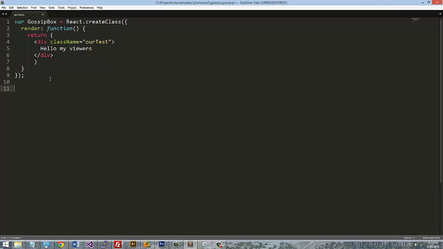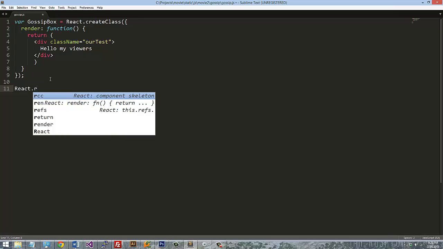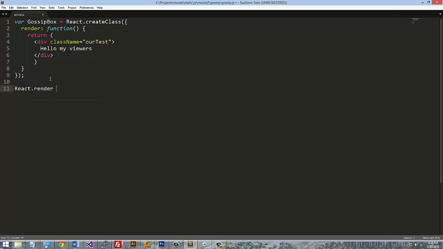And that's really it. Now we need to actually render it, and you're going to do this once for every component. And remember, a component can be big, it can be small, but ultimately a component is just one wrapped up gift. And you're going to have to then render that gift. So you're always going to do this at least once in your component. React dot render, probably shouldn't be a space here.